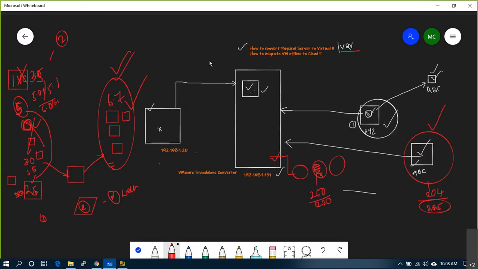Fair enough? Rather than spending too much time upgrading a host and all, because anyway, after a month, once the machines are moved from here to here, you are going to shut down these servers and throw them away. Then why are you spending on upgrades and all? There's no point to upgrade, right? Yes. In that situation, we will use virtual to virtual. Fair enough? Any questions on this?